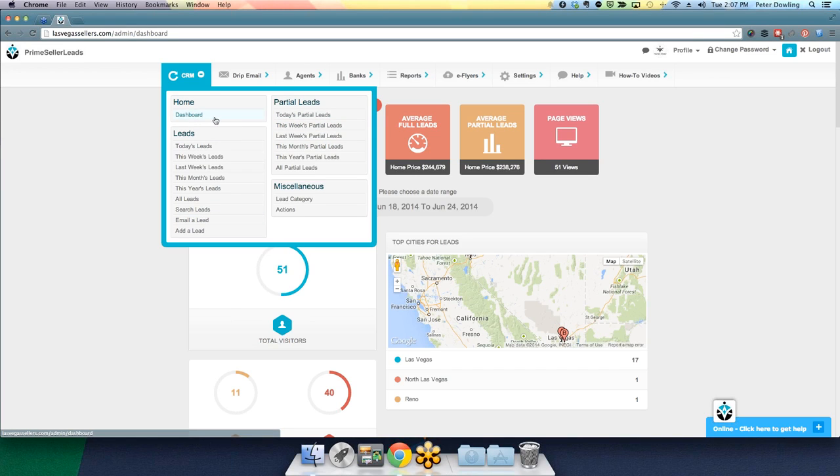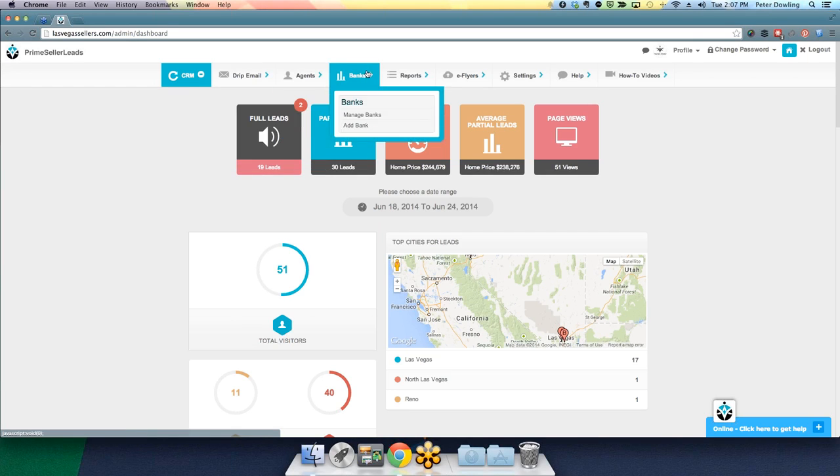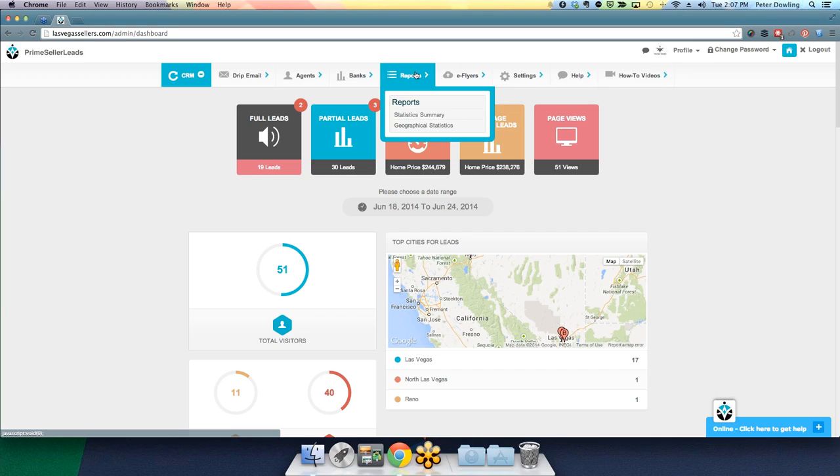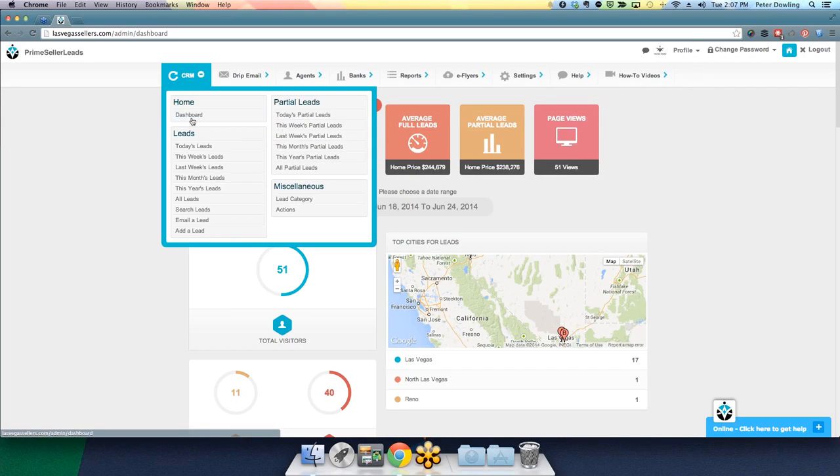Okay, so it's a new appearance, but we've just added this new dashboard. You can still access everything in the same areas: agents, banks, all of your reports, e-flyers, and the settings are all in the same location. All you notice is that the appearance is slightly different. It's a lot cleaner, friendlier, and easier to read. But the biggest thing is going to be in CRM, your dashboard.